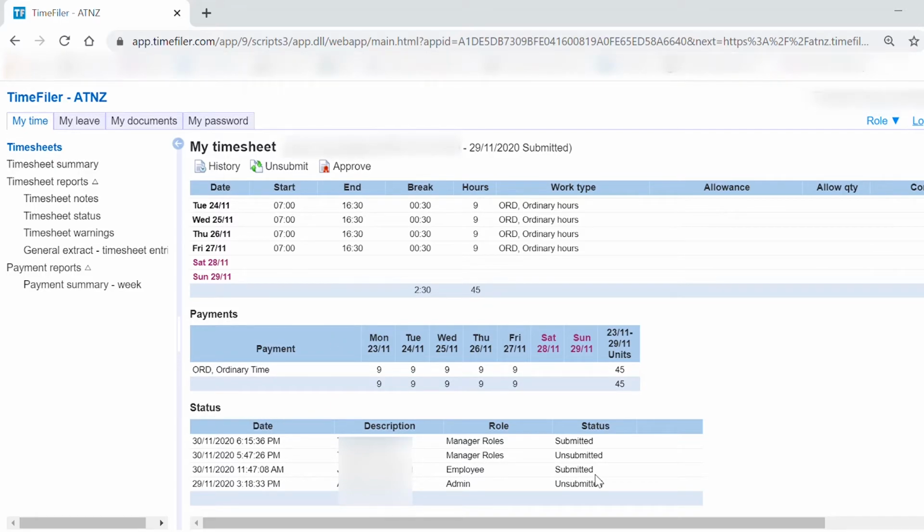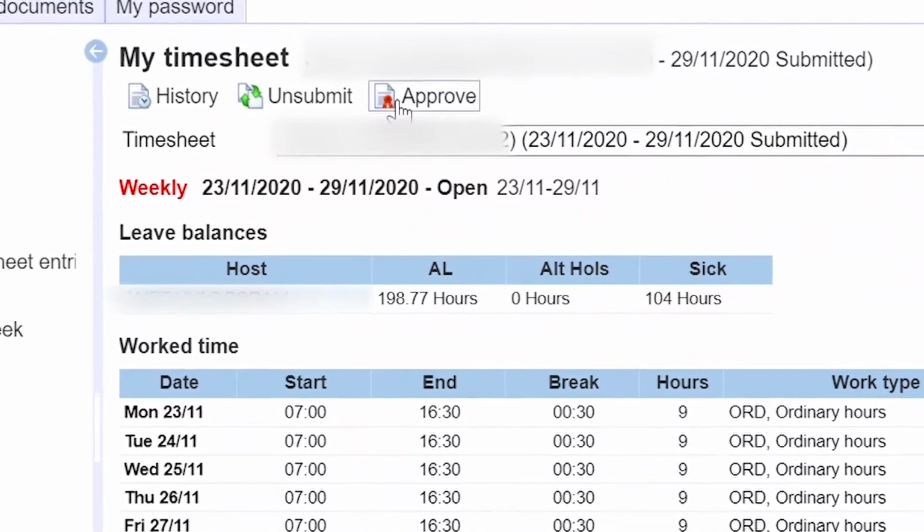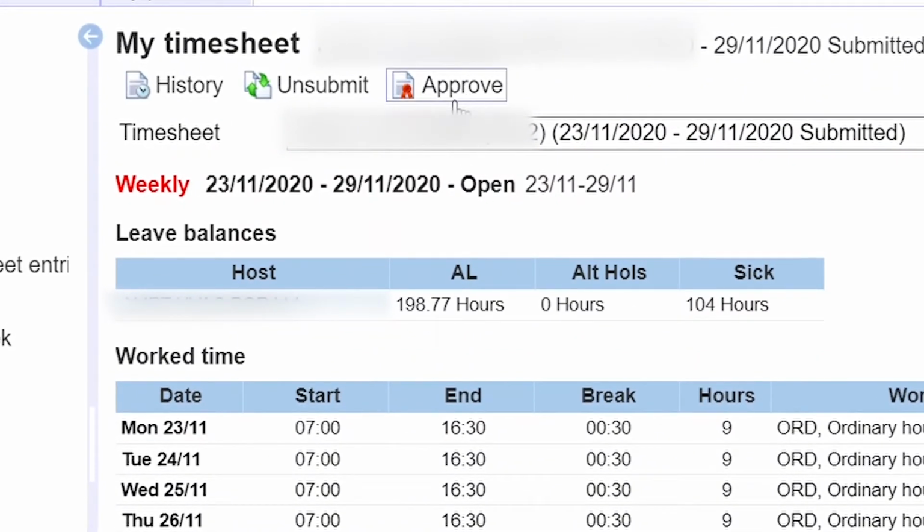Once you are satisfied that the timesheet is correct, click Approve at the top. If you disagree with any of the provided information, unsubmit. This will send the timesheet back to the apprentice. Please add a comment when you do this so that they know why their timesheet has not been approved.